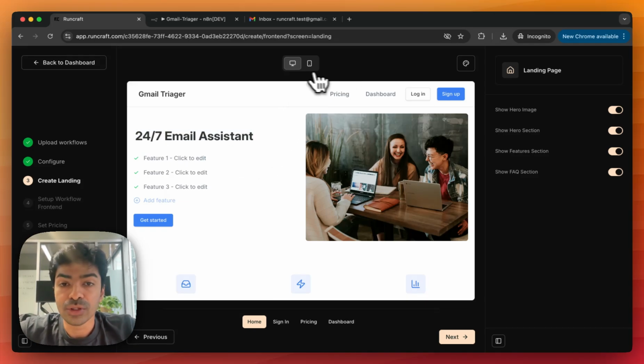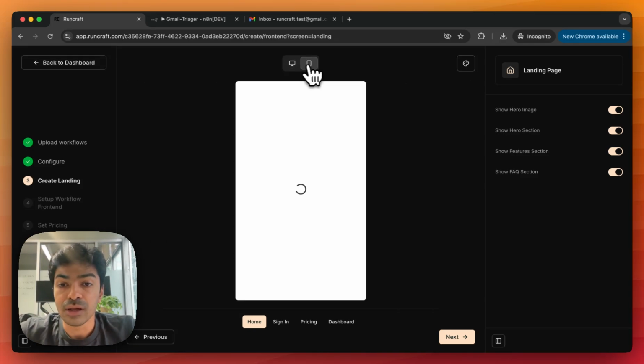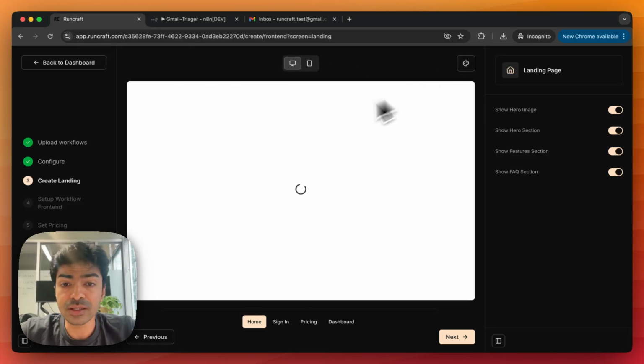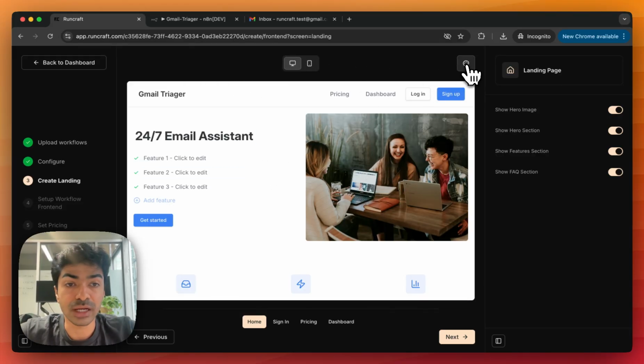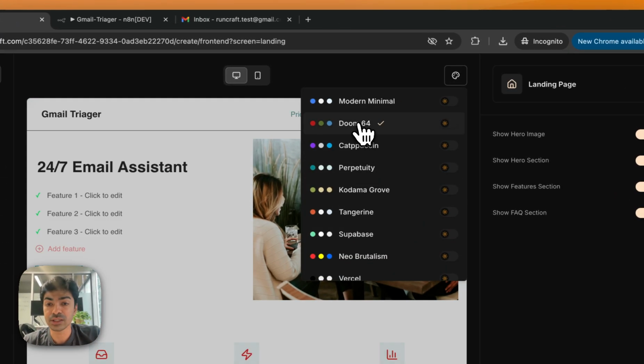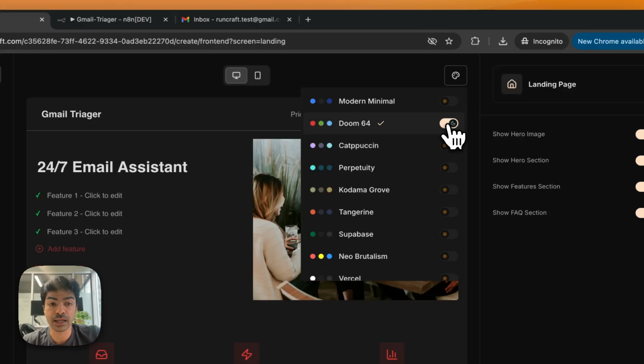Another thing you can do here is view how this will look in a mobile view. The other thing is you're not just limited to this theme. You can click this button right here in the top right hand corner and select from a bunch of different themes, and within each theme you can also select whether you want it to be in light mode or in dark mode.